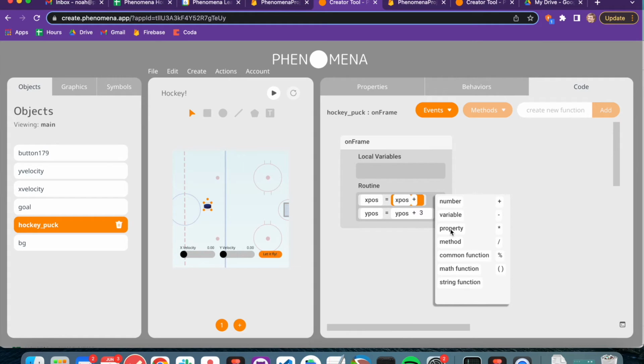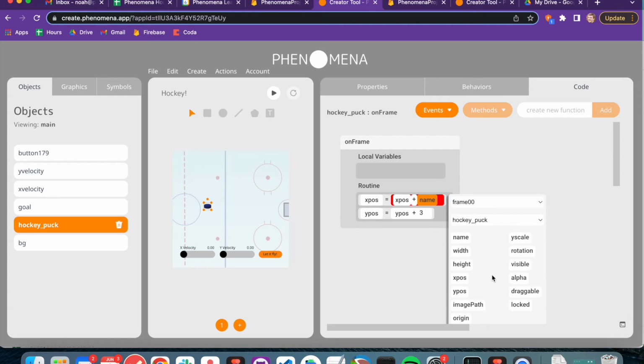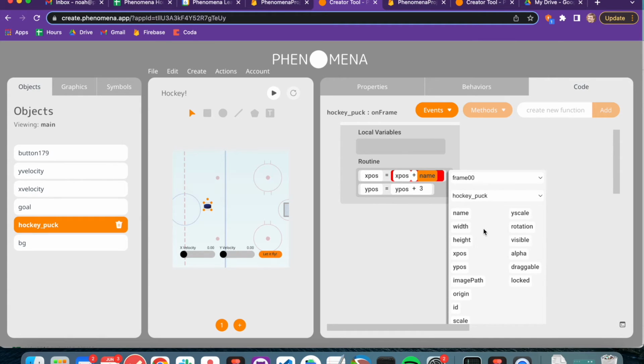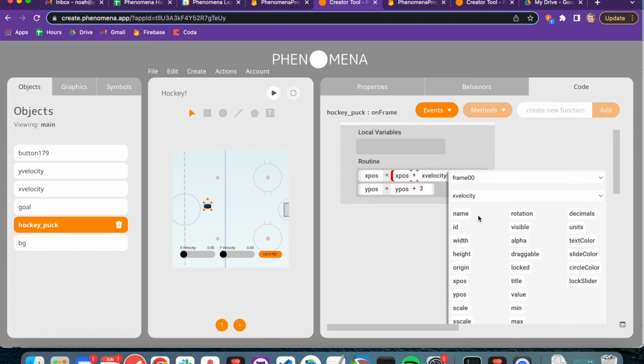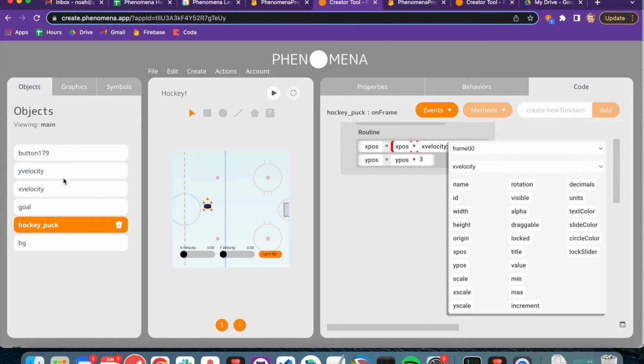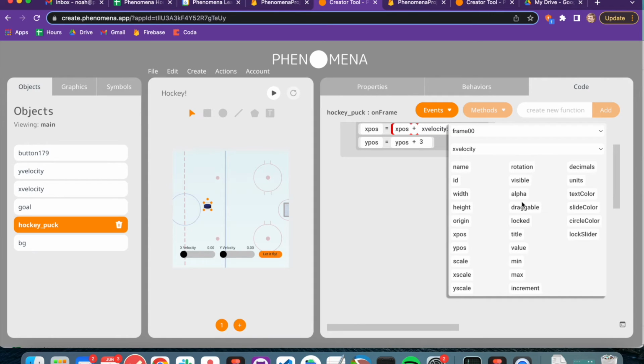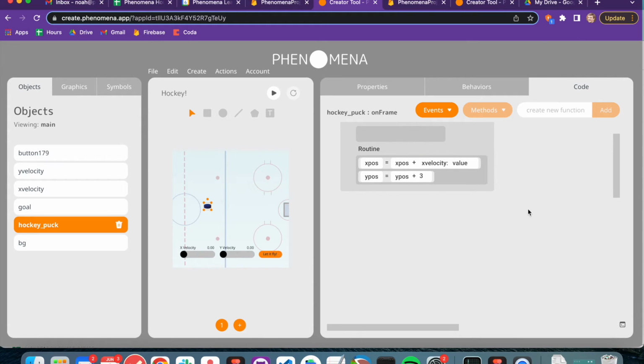So I'm going to check property. And in addition to being able to set the properties and reference the properties of the object itself that you're writing the code in, you can also reference the properties of external objects. So I'm going to look inside the x velocity. This is our slider, this one right here, and I'm going to find the value property. So this is what the slider value is.